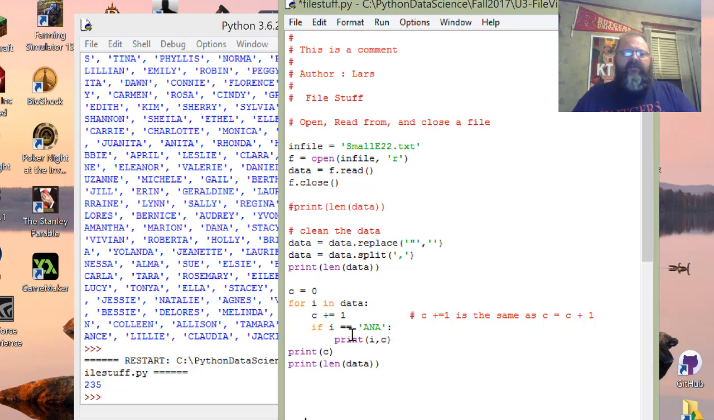All right. This may be the first time you're seeing this. c plus equals 1 is the same as c equals c plus 1. It's a little shorthand operation. It's actually an operator, but it's a shorthand operator for a counter. Okay? It's the same as c assigned c plus 1. You can do the same thing with the minus if you want to decrement. And then I just do a simple if. I looked for the name Anna because I think Anna's in there. Can I find it? Is it there?